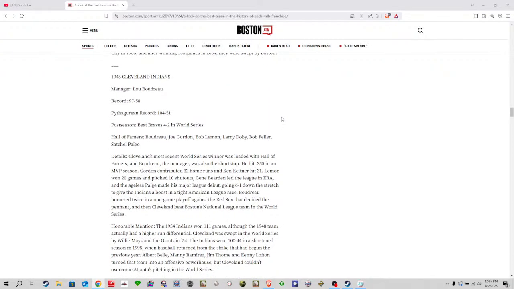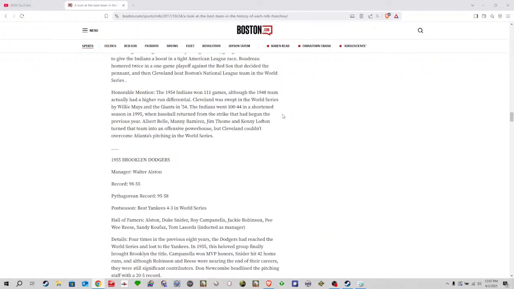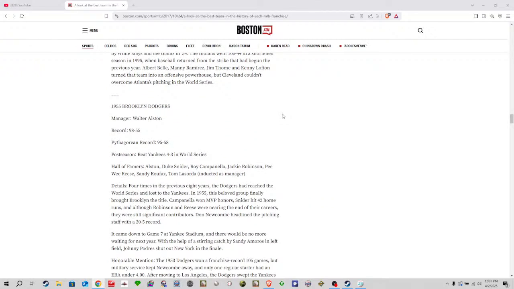Next up, the 1948 Cleveland Indians, managed by Lou Boudreau. Record of 97 and 58. Hall of Famers on that team, including Boudreau, were Joe Gordon, Joe Flash Gordon, there he goes, Bob Lemon, Larry Doby, Bob Feller, and Satch Paige. So, yeah, good stuff.